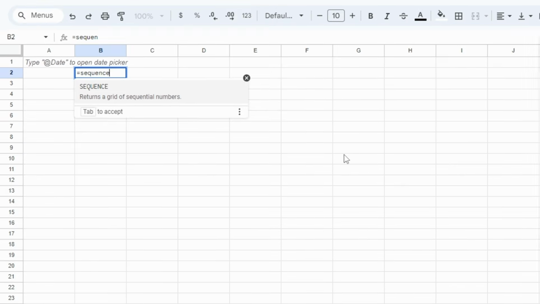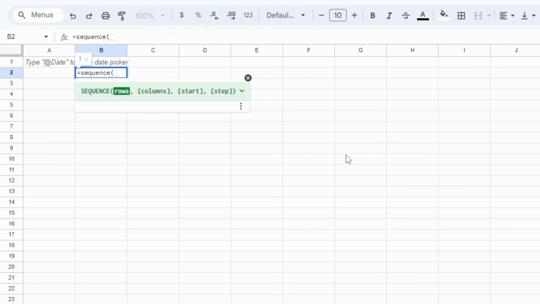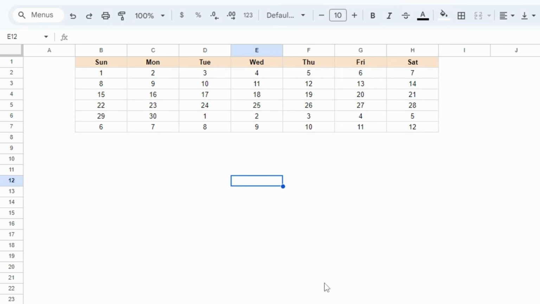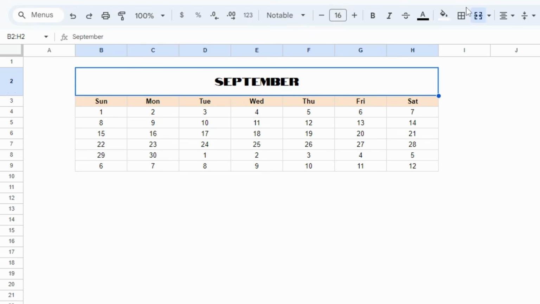The fastest way to make a calendar in Google Sheets is using the sequence function. Equals sequence 6, 7, and the start date will be the first day of the month. We'll format these as D for day, and there's a calendar for September. But what if we want something a little bit more dynamic?